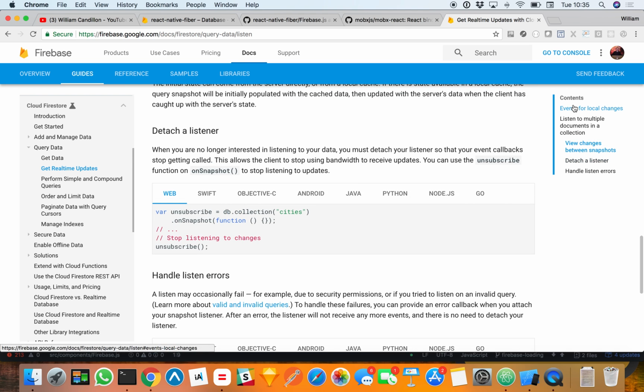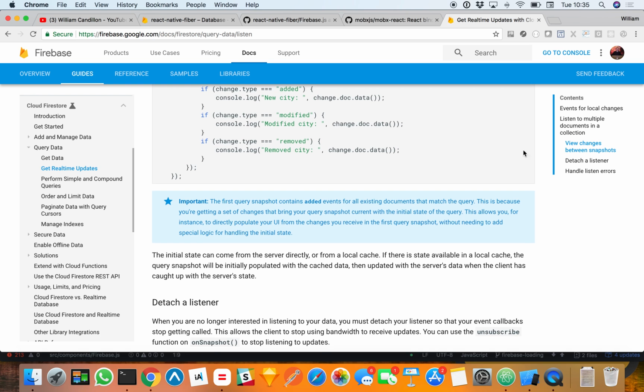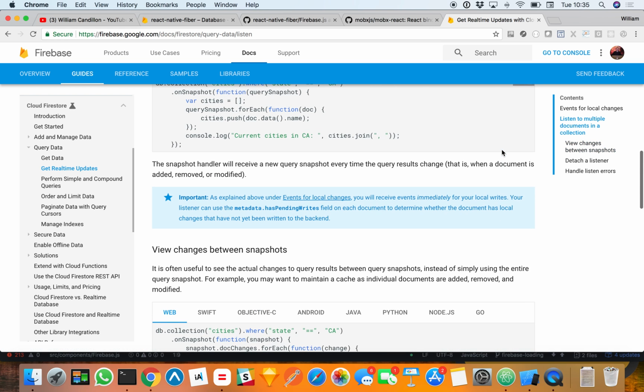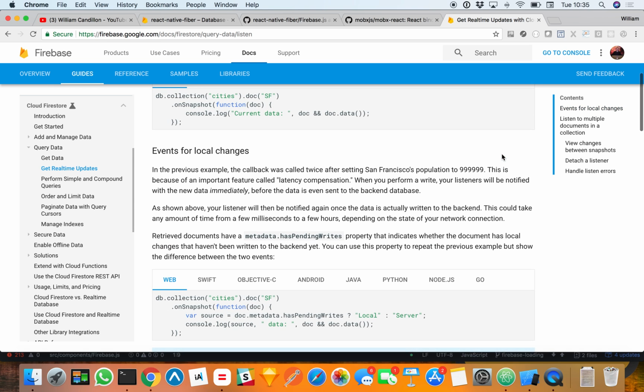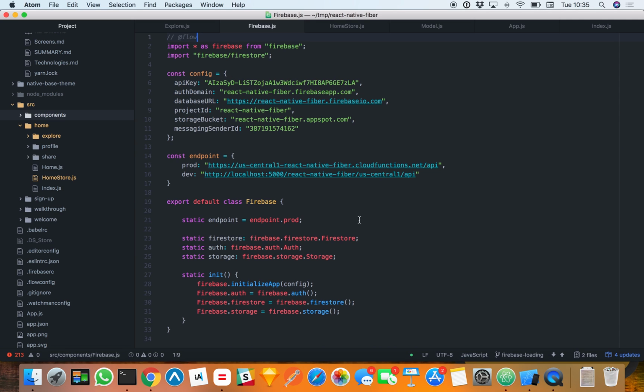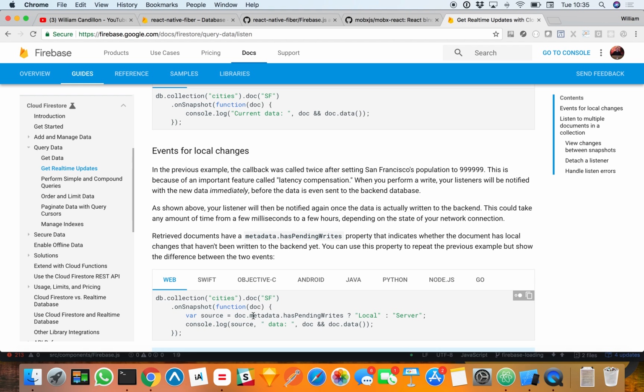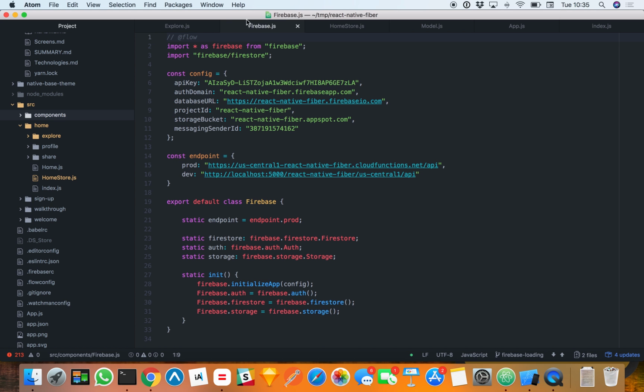Is it possible to listen to a single document on snapshot? On snap. Okay, yeah, so it seems to be doc. Okay, so it looks like we get the data, the materialized document directly based on this.